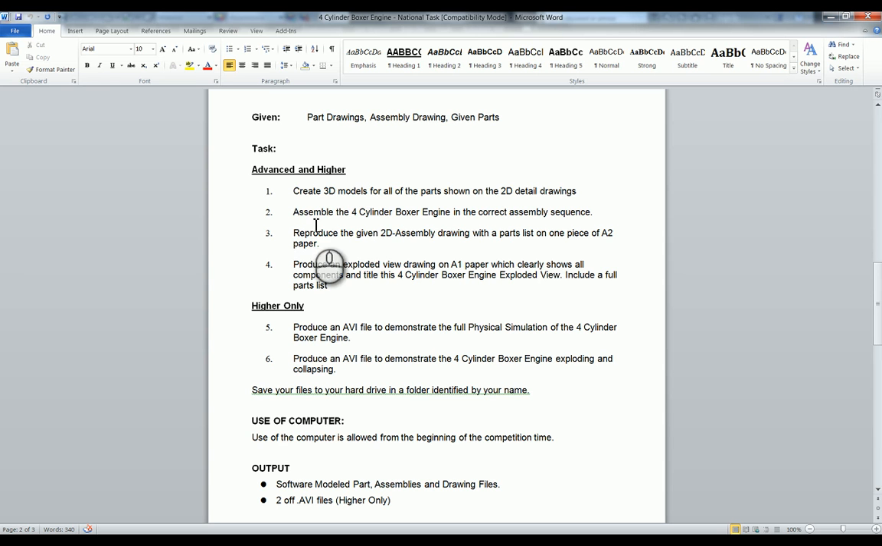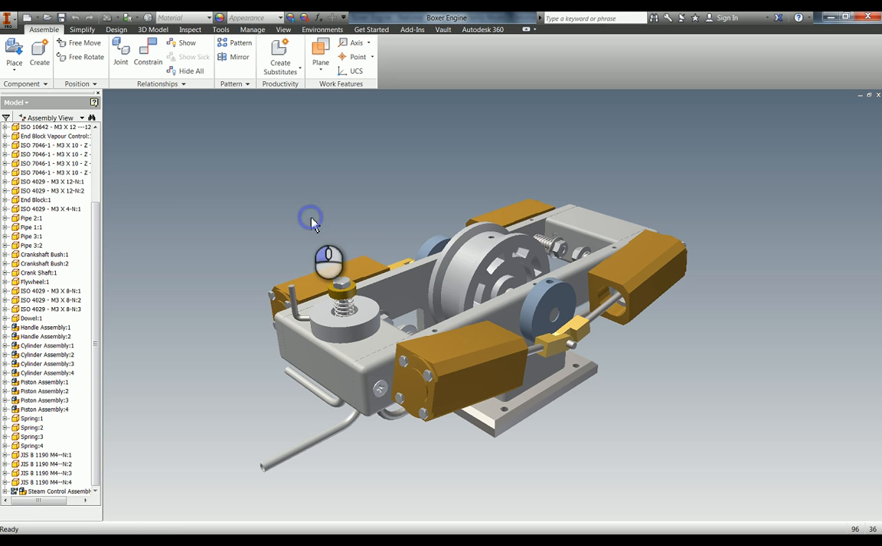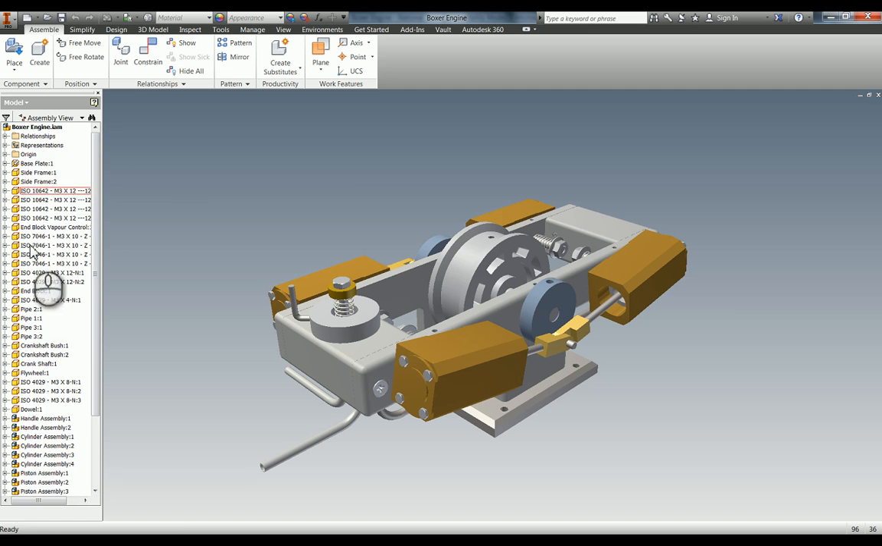Number 2, you need to assemble the 4-cylinder boxer engine in the correct assembly sequence. The way you bring these parts in, i.e. down here in your browser, will need to match the parts list shown in the assembly drawing. So of course you're going to bring in the base plate first, not this piston in here, for example.